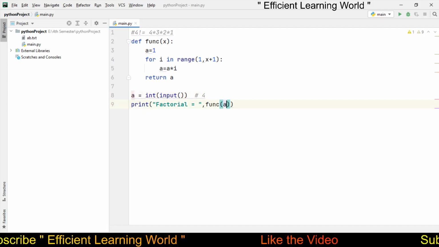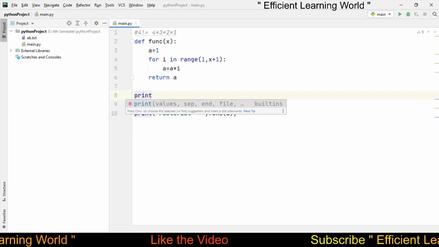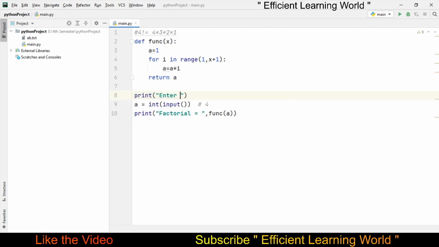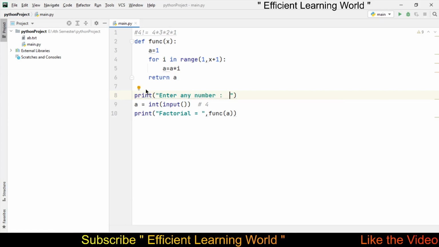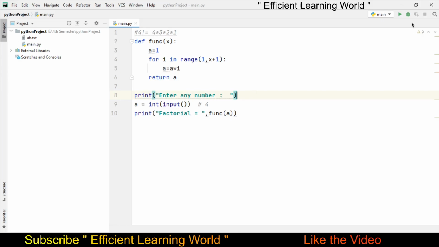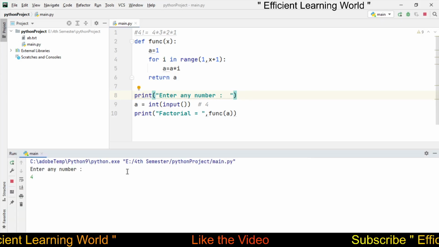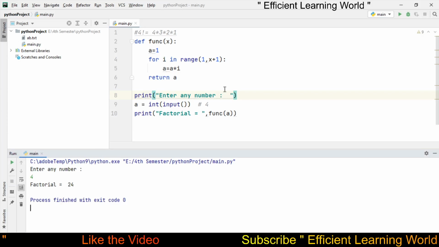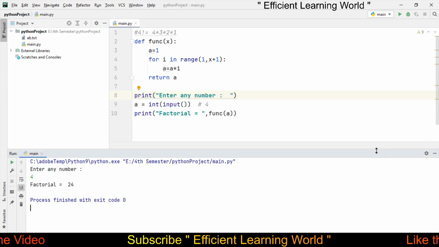I just have to write function a here, and I'm also going to write the prompt line that will help us understand the program: enter any number and a space. So first of all, let's run and execute this program and enter any number, let's suppose 4, and this is my output: factorial is equal to 24. Why is this 24? Let's analyze this output.